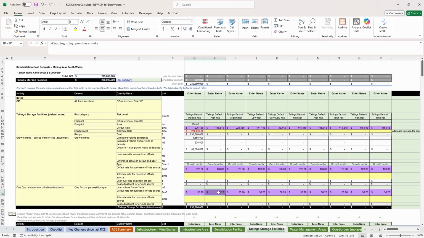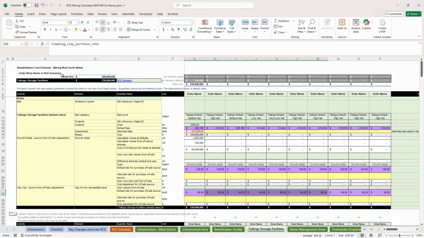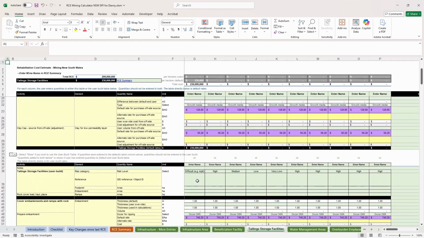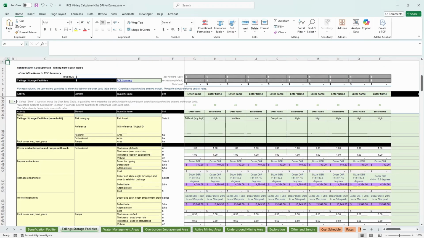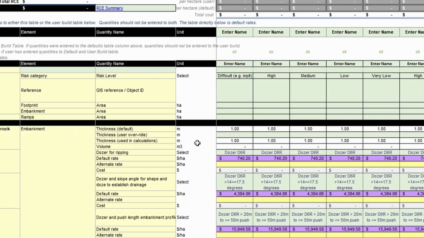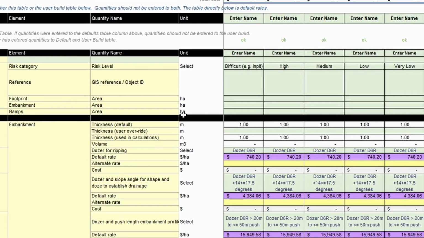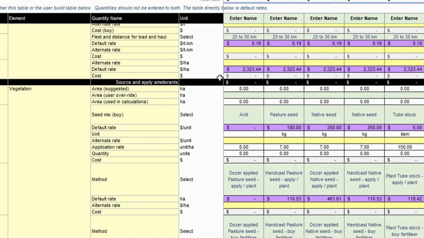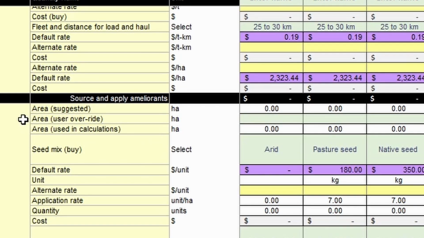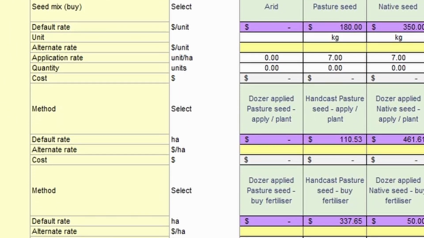A key concept of the tool is that you are never required to enter the same quantity in two spots. For example, if you use the default cost table, you do not then have to add quantities to the user build table. Most inputs are quantities entered into green cells. For example, enter the thickness of the embankment requiring reshaping or the area in hectares for revegetation. Always check the unit of an item to make sure you're entering the correct value.